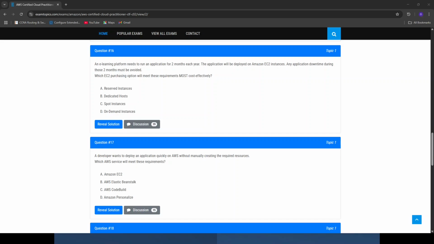What do you think is the answer? B. Elastic Beanstalk. Okay. So let me ask this: what service is relative to Elastic Beanstalk on Azure? On Azure, do we know? Okay, so that is Azure App Service.